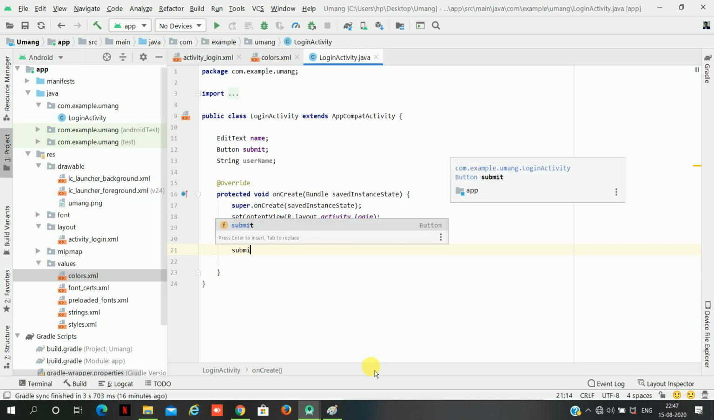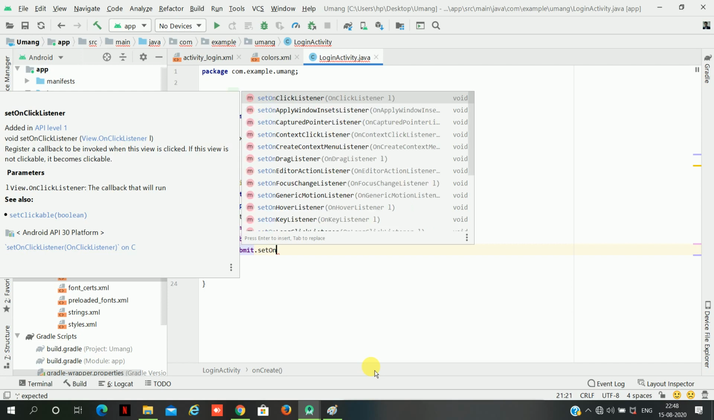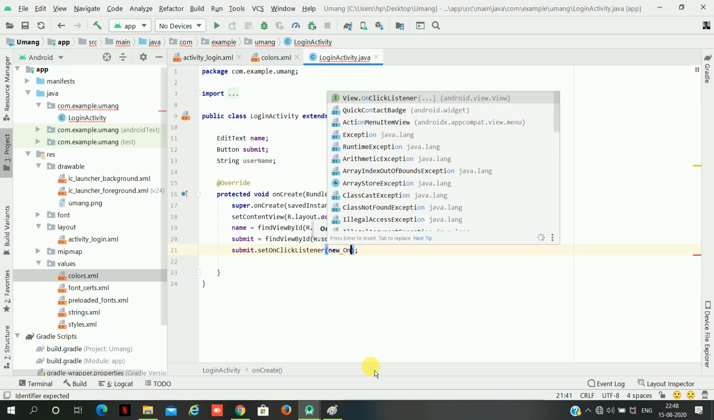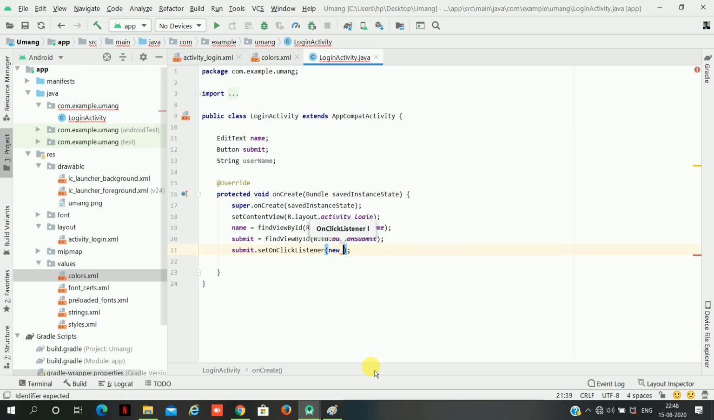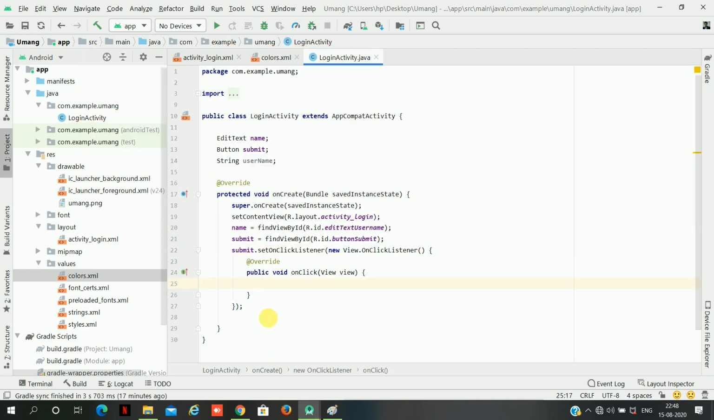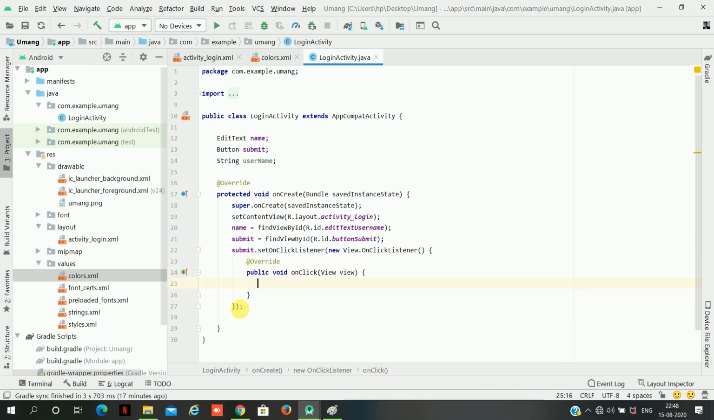So submit dot, see, setOnClickListener. The first suggestion I got is setOnClickListener. Don't type everything, just type set on and you'll get it. Press enter, and in this setOnClickListener you type new space On with capital O. The first suggestion you get is View.OnClickListener, so click on that. Don't try to write this code yourself, because you may get many errors. It will suggest something directly and you select that.